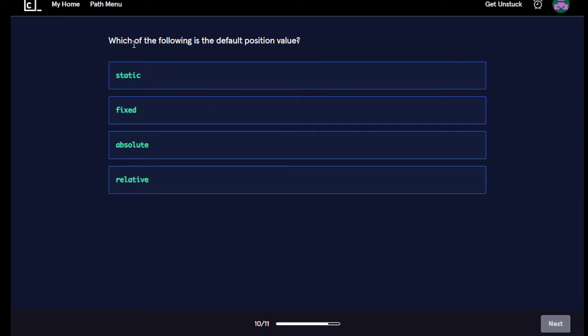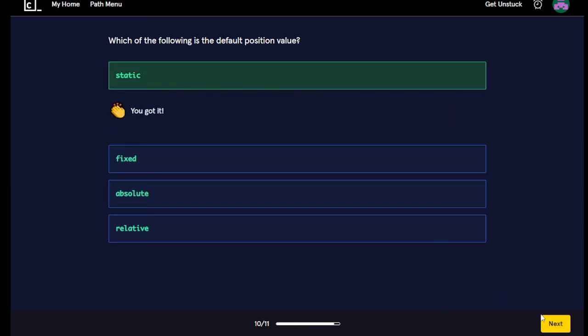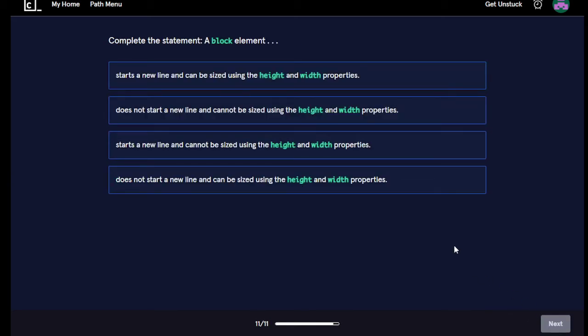Which of the following is a default position value? Well, the default is static. You got it. Complete the statement, a block element.